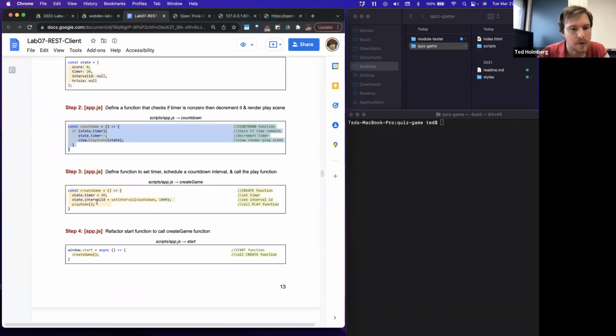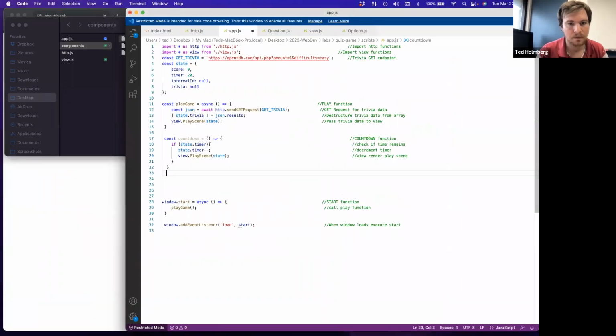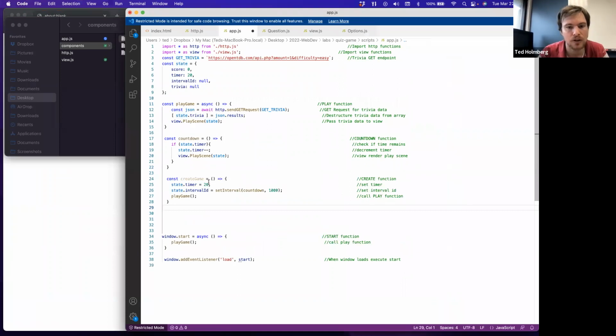Now what I need to do inside of my app.js is define another function to set the timer, schedule a countdown interval and call the play function. So let's create a function that will create a game for us. Here's a function that will create a game. What it will do is set timer to 0, so it will mutate whatever the state is here.